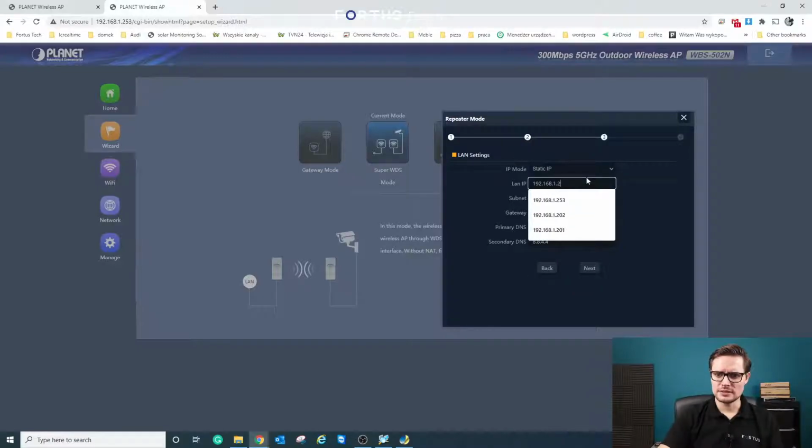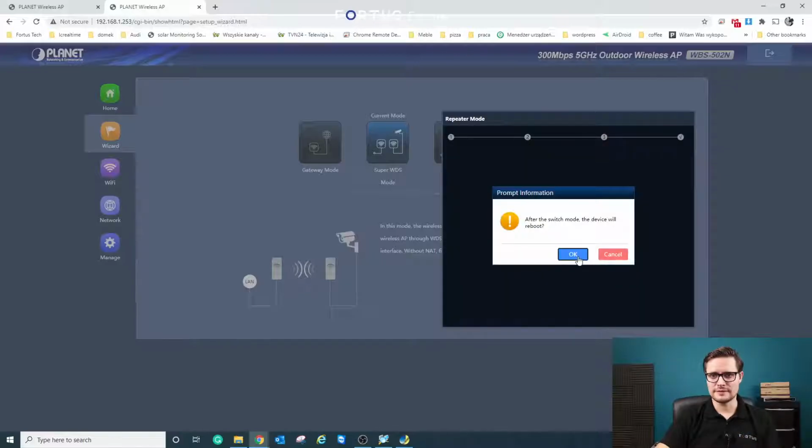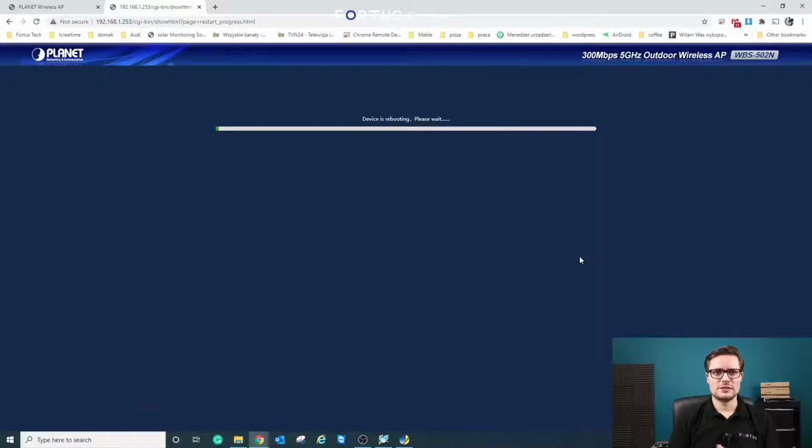And then again, on this page, we can change the IP address of this second device. So our client, or any other client, would be like 203, 204, for example. This is just an example. You can have your own range if you like. You just make sure that when you set up this IP address, it's definitely free to use. So again, now we just need to wait for this device to reboot and connect back again to our network.